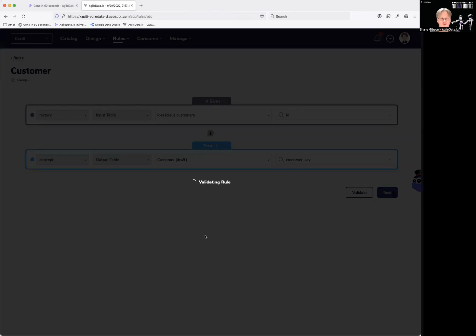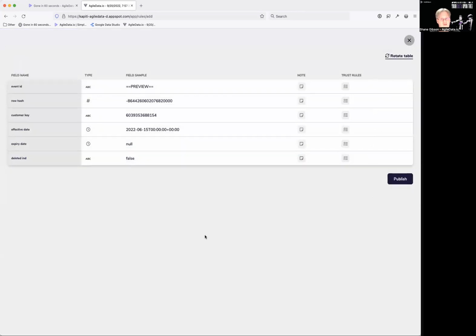What it's going to do now is run that rule for me as a preview. So it's going to run it. It's going to come back and say, hey, it's passed. This is what's going to happen. And in the field sample here, what we're seeing is data out of the history tile as an example. So we've sampled the data so you can see what it looks like.